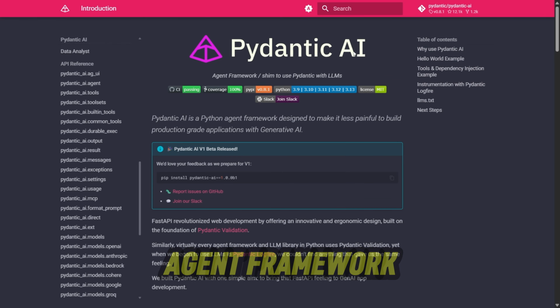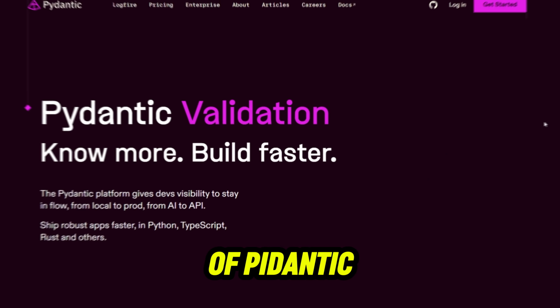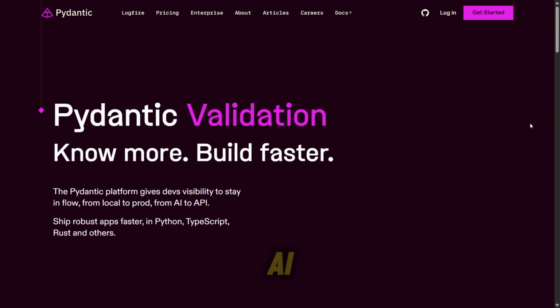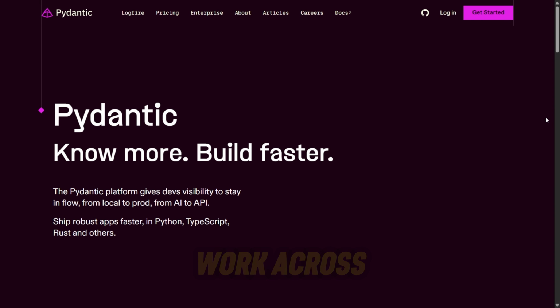It's a Python-based agent framework built by the creators of Pydantic. Think of it as a foundation for building production-ready AI agents that are type-safe, modular, and work across models.